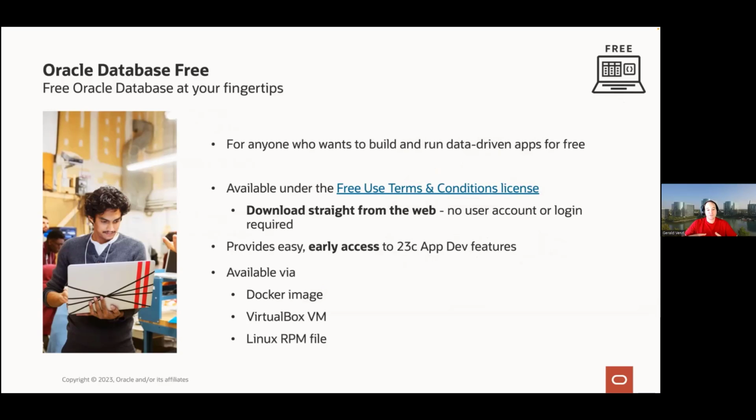Now, Oracle Database Free is a new offering that we launched just about a month ago. It's essentially a free Oracle database, hence why we put it in the name, Oracle Database Free at your fingertips. So it's for anybody who wants to build and run data-driven apps for free. The important aspect is that it's on our website under the free use terms and conditions license. You may have seen other technologies under that license as well. It essentially means it's completely free to use. You can download it straight from the web. You don't need to log into an oracle.com account. You don't need to click through any license agreement. You can just get hold of it right away.